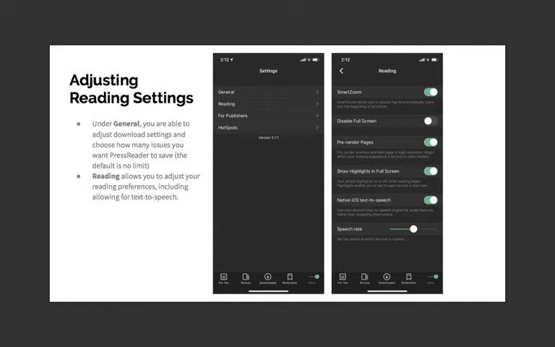You're also able to go in there and choose how many issues you would like PressReader to save. So if you have limited space, or you just don't want that much clutter, which I totally understand, you can go in and change those settings. It'll save up to 90 days worth, or you can keep it forever. And the default, of course, is no limit.